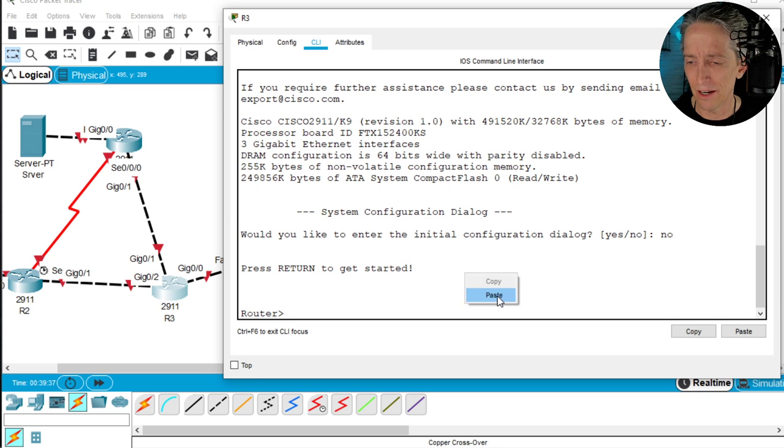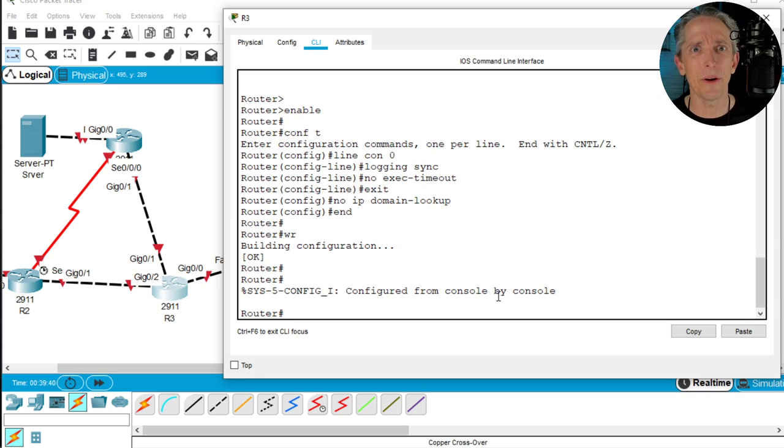And paste. All right, great. So I've got some of my basic pet peeves out of the way. It's going to repaint the lines with logging synchronous. It's not going to time me out of the console port, which is great. And it's not going to go looking up a typo, trying to resolve it to a DNS server if I put something wrong in the command line. All right, those are all great starts.